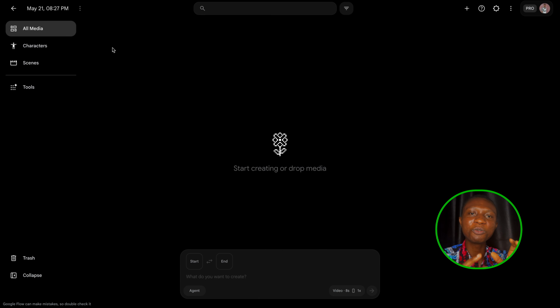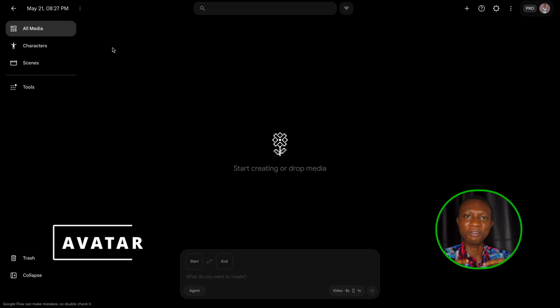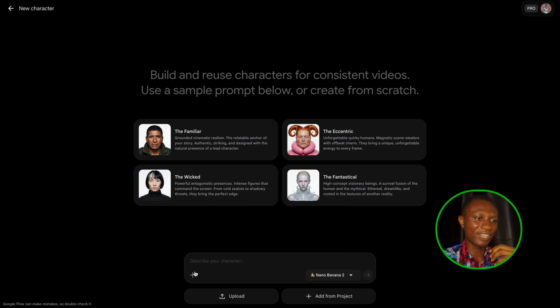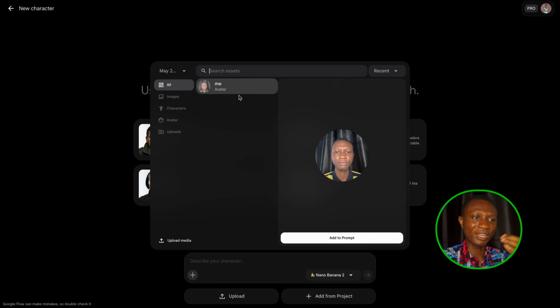Okay. Another cool thing that Google introduced with the character is the ability to add a video of yourself to be a character in your own movie. You can have yourself as a character in your movie. How do you do that? So in the character, you can click here to add anything that you might want, any of the images you might have generated.